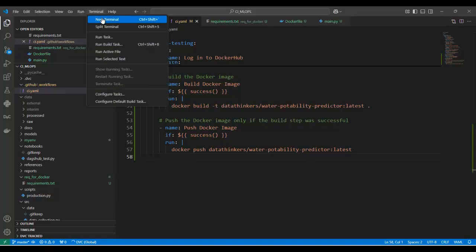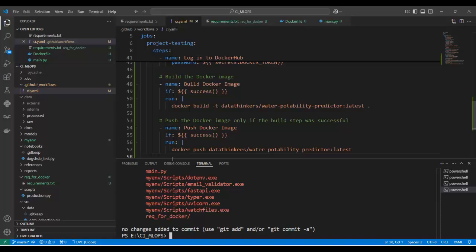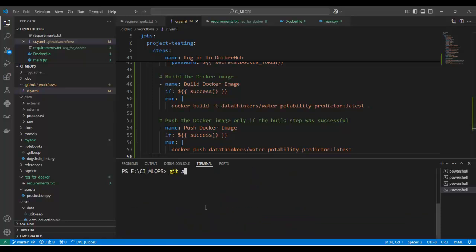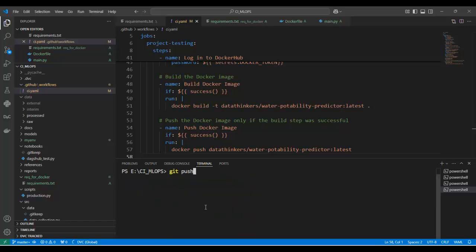Let's open the terminal and check git status. You can see we have modified this many files. Let's clear this. git add ., git commit -m docker flow. Let's press enter. Let's clear this. git push origin master. Please remember, this is our final step.